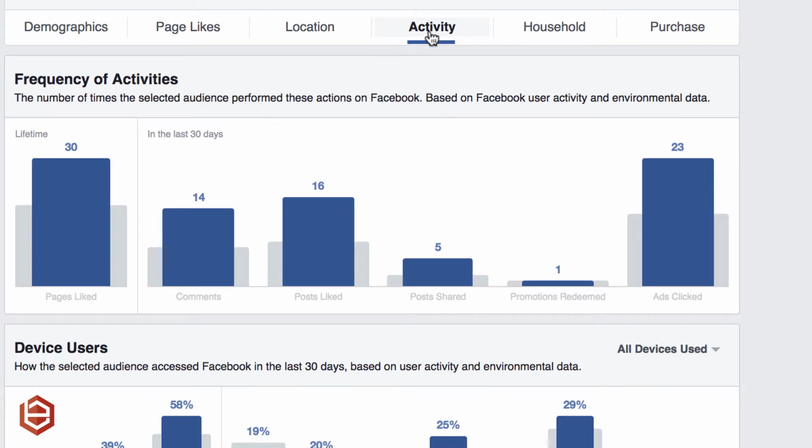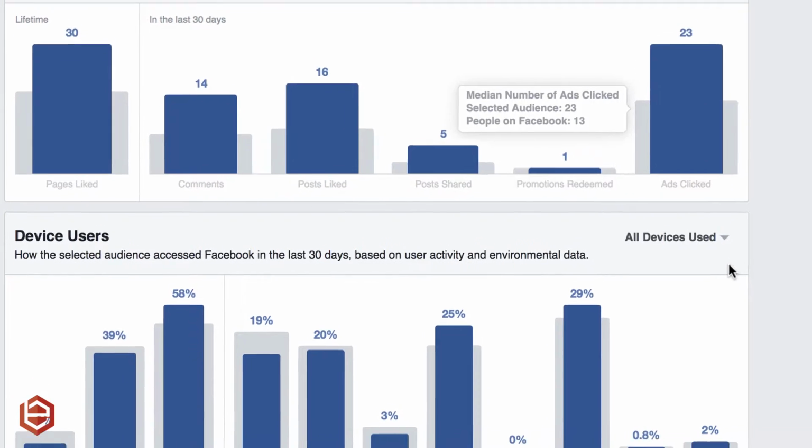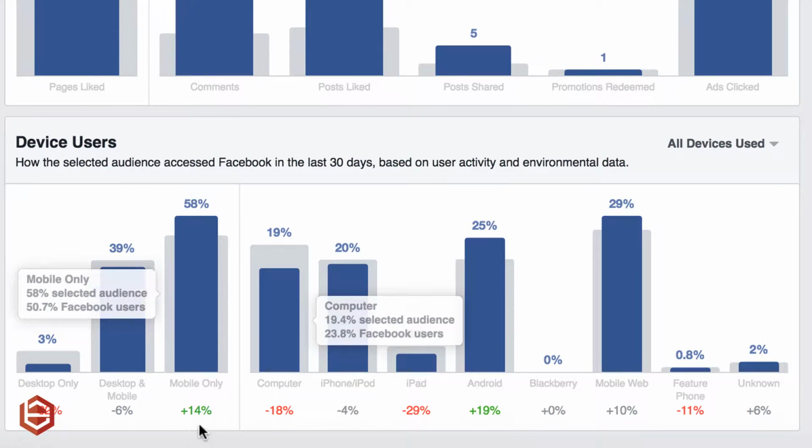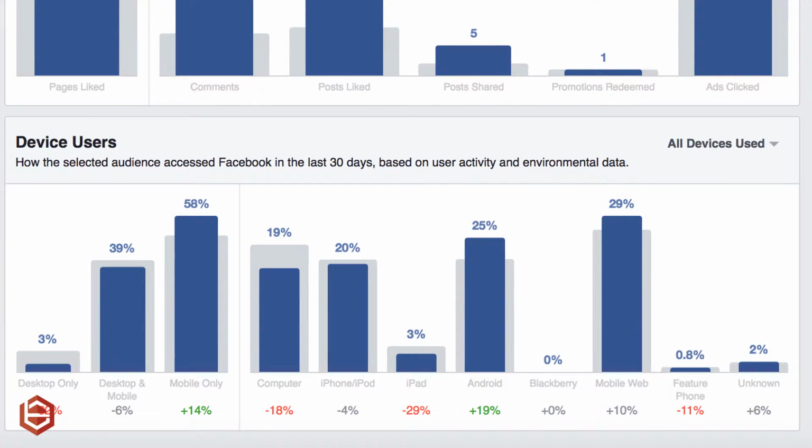I'm going to skip over here to the Activity tab, and what this reveals to us is just about the devices that our audience is using when they're on Facebook. And what stands out to me here is that we have a high percentage of Android users compared to the Facebook average. So that tells you a little something about the device preference, the fact that they are mobile only also, that they're mostly on their phones when they're browsing Facebook compared to the average.